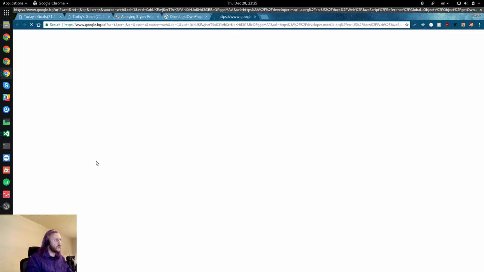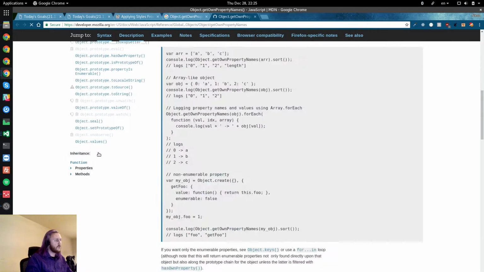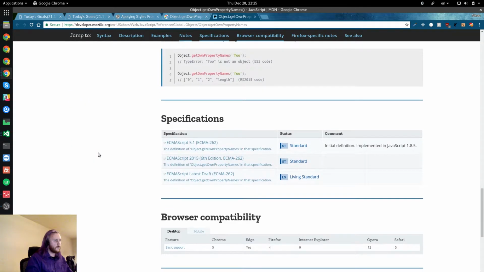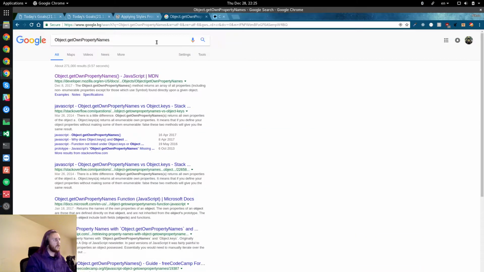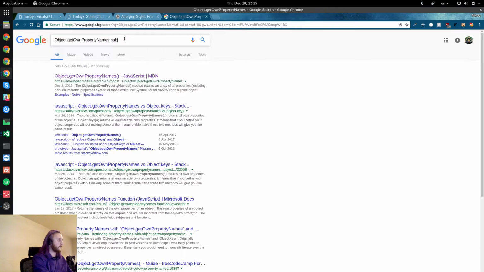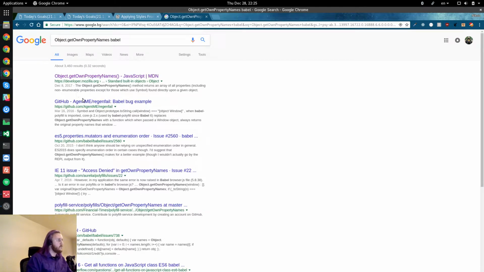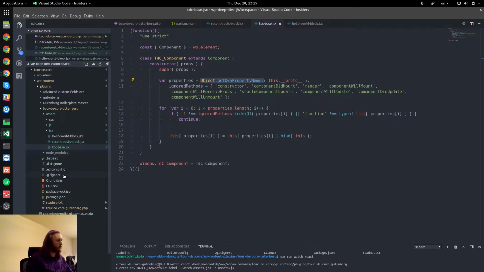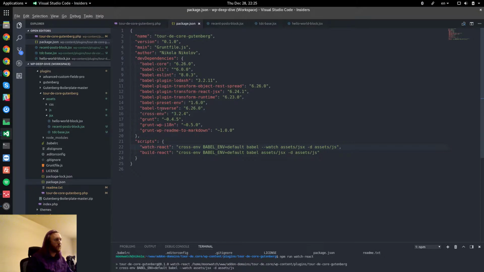Is this supported in all browsers? Yeah. Okay. So Beaver. Are we using Beaver polyfill? Probably. No.